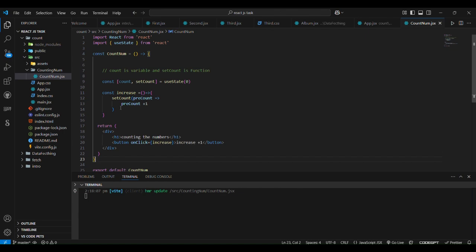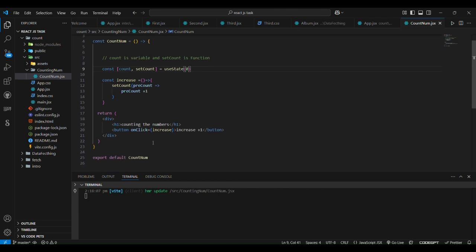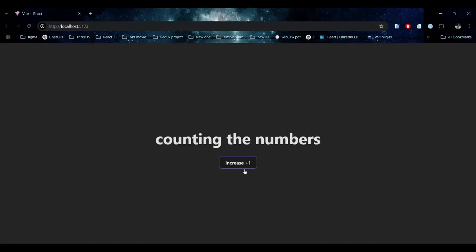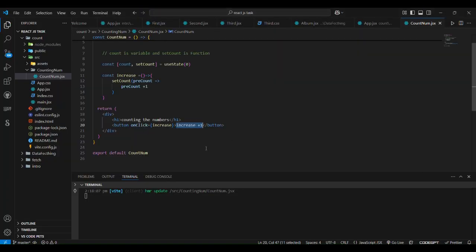I can explain very clearly. First, we created useState, the constant, function and variable. In that we keep the number initially as 0. Next we created one heading, "Counting the numbers", then the number, and then the button. In the button we keep the button name as "Increase +1". You can see the button highlighted, which we call hover.